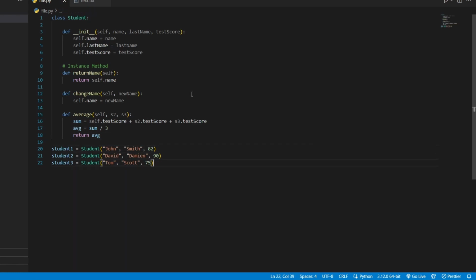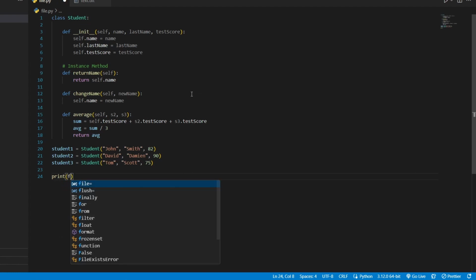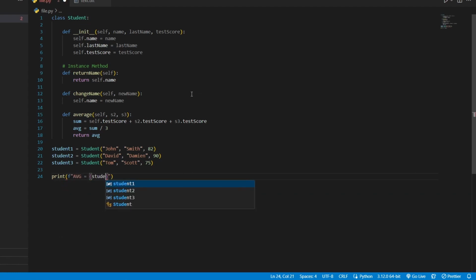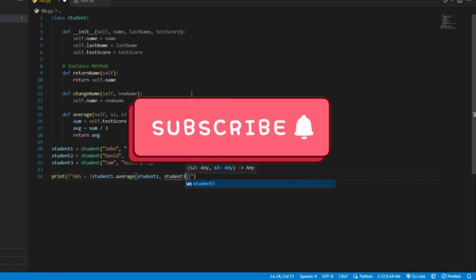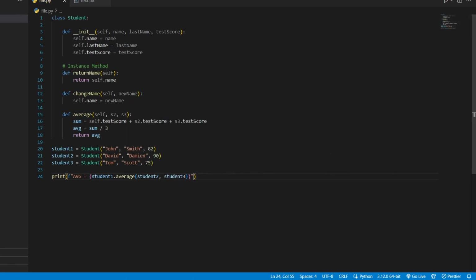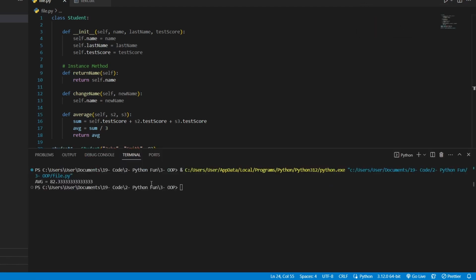And let us call this method. I'm going to say print f-string avg equal to, student1 dot average. I'm going to mention student2 and student3 as arguments for the parameters. So let us first launch this code and see if it works correctly. And it works correctly. If you want to take off the floating point number, make sure to convert this to an integer and you'll get 82.